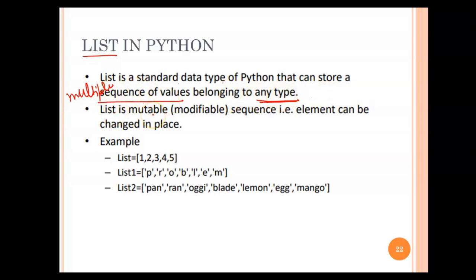List is a mutable data type. Mutable is changeable, which is also called modifiable. Sequence, that is, element can be changed in place. So place means with the help of its position or index. So with respect to the position or index, you will be able to change the element of a list.